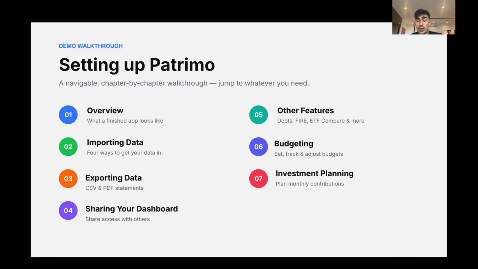Third, we're going to talk about exporting our data, CSV and PDF statements. Fourth, we're going to talk about how you can share your dashboards, whether it's with friends and family, or let's say a financial advisor that you want to take a look at your portfolio and give advice. Fifth, we're going to briefly skim over other features: debt, FIRE, ETF compare, and much more.